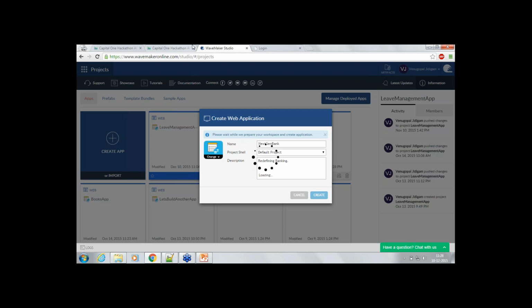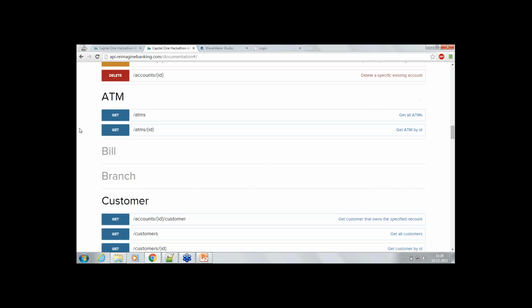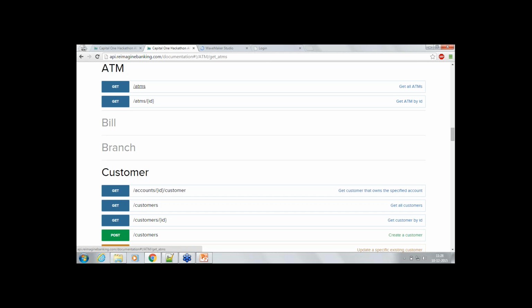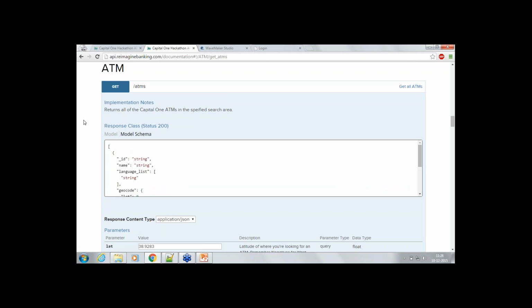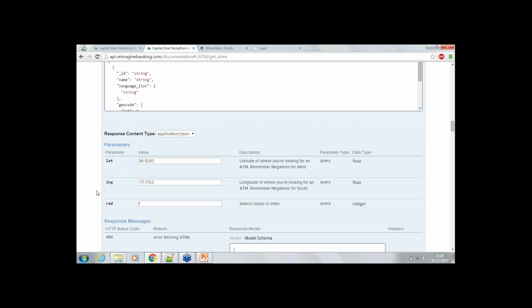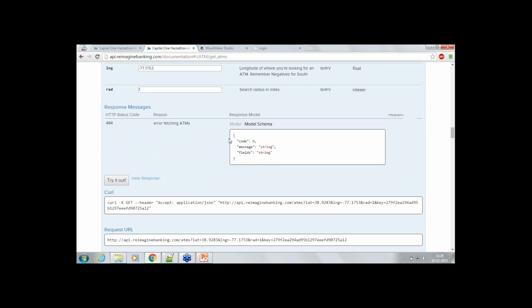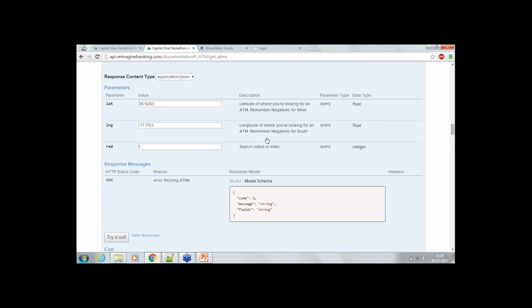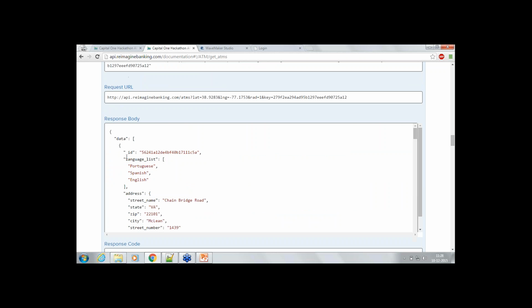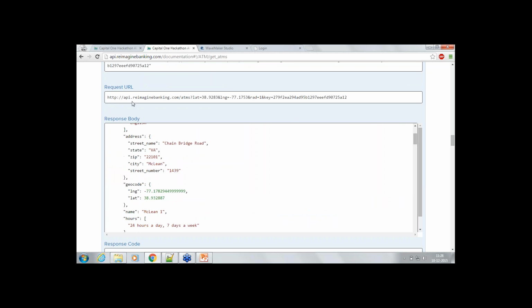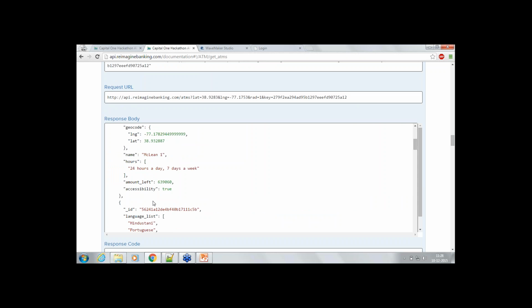What I want to do in the first step is create a list of ATMs. I want to integrate the ATMs first. So let's invoke it. This is the Capital One Hackathon API which I mentioned. Here it will ask you for latitude and longitude values and a radius. Then you try it out. It will execute the command and get you the list of ATMs available in your location in JSON format. This is the URL it used to make the request, and then it got the response in JSON format. Now let's try to import this into WaveMaker.